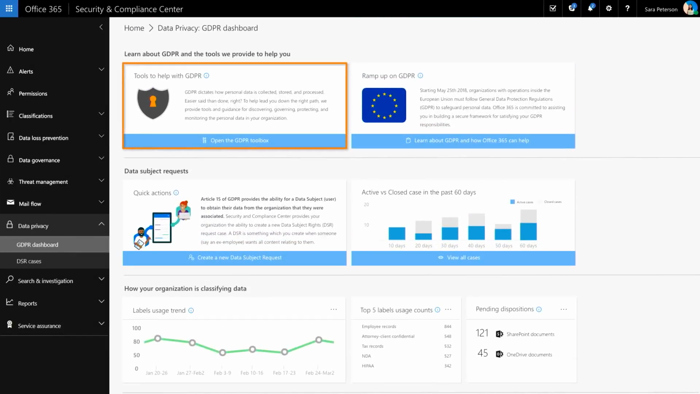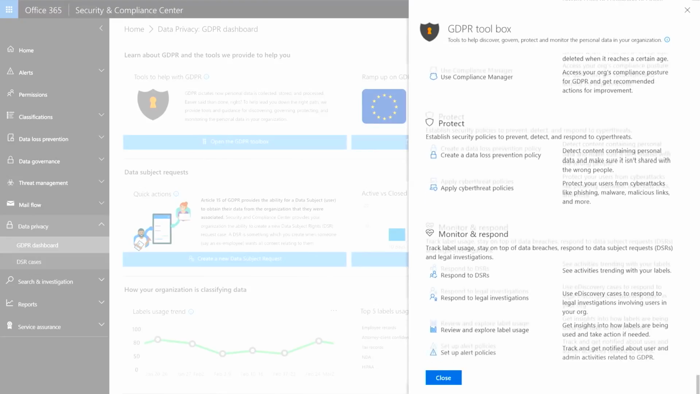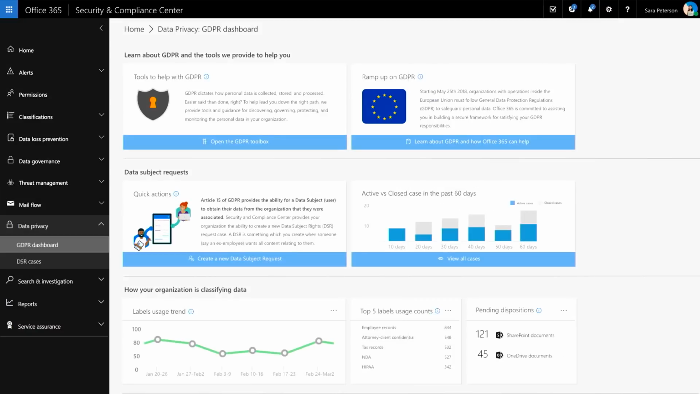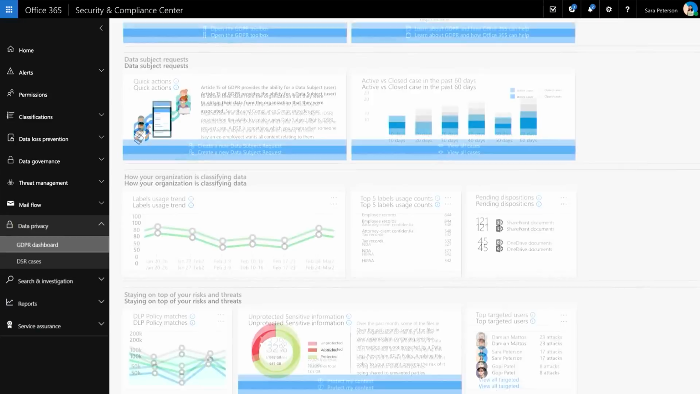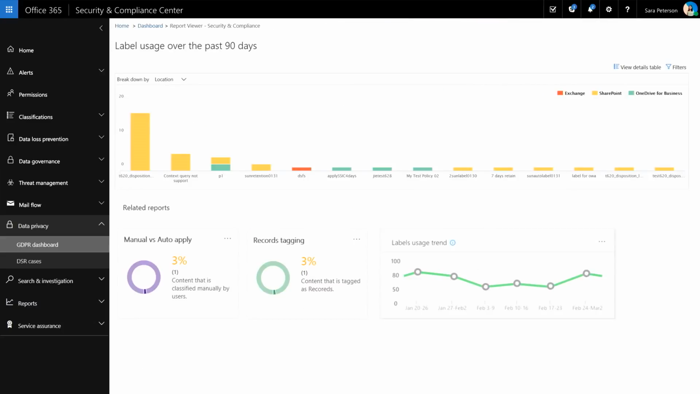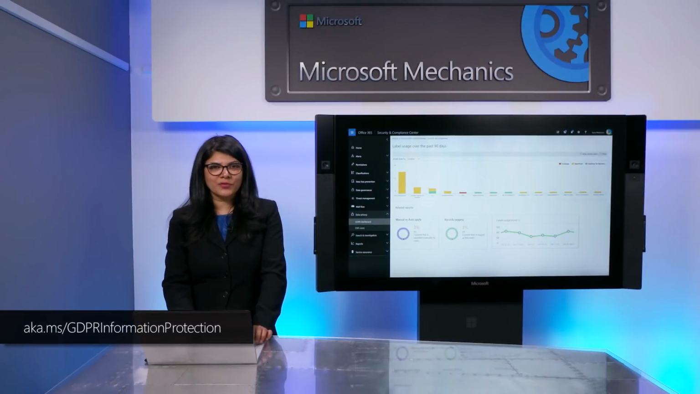Here, you can get links to more information to familiarize yourself with GDPR and the security and compliance features available in Office 365. Smart reports give you insights to help you track progress against your GDPR compliance goals. For example, if you are already using data governance and classified your data using labels, then you will be able to see the top 5 classification labels and usage trends for your organization. You can learn more about information protection through classification and labeling on our recent mechanics show.